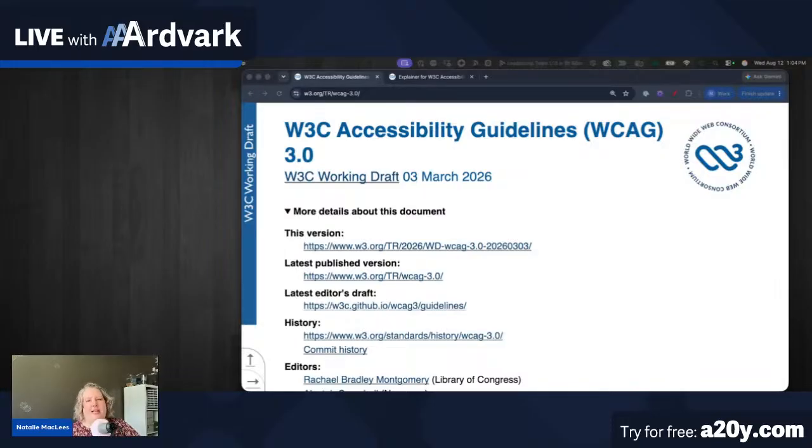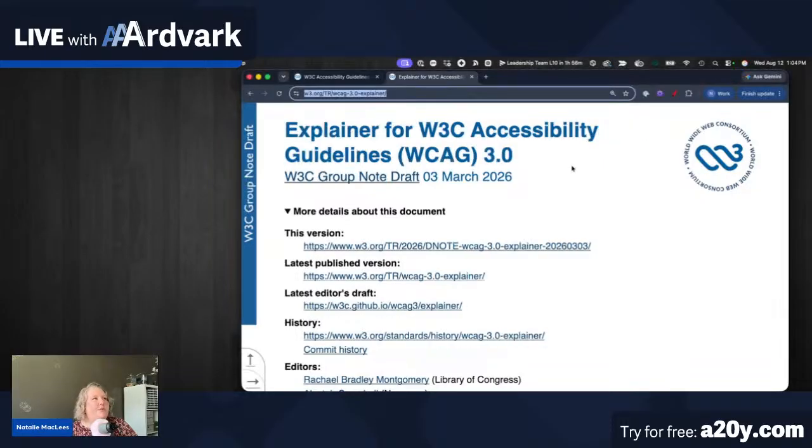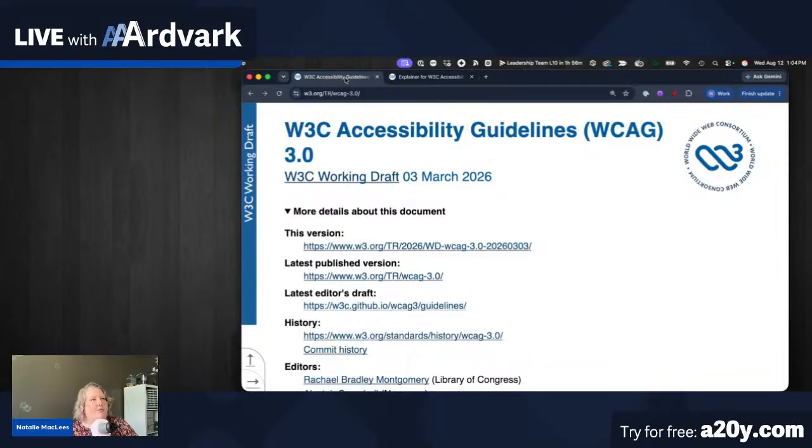So the first thing that I want to talk about is we're looking at two different documents today. I have the actual WCAG 3 accessibility guidelines, the current working draft, which again was published March 3rd of this year. And then there's also this very nice document, the explainer for the W3C Accessibility Guidelines 3.0, which you notice was published the exact same day, right? So it's the exact same age. So we're going to be going back and forth between these two documents and kind of jumping around.